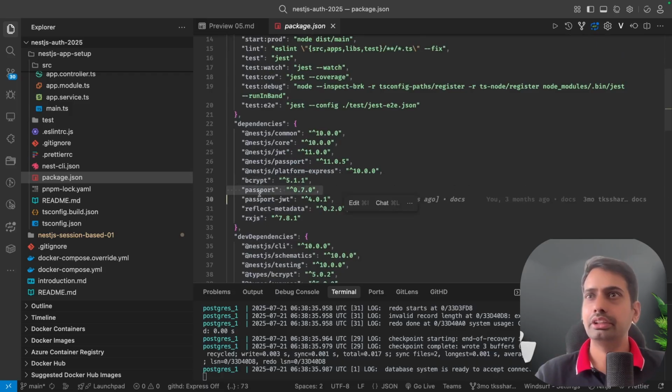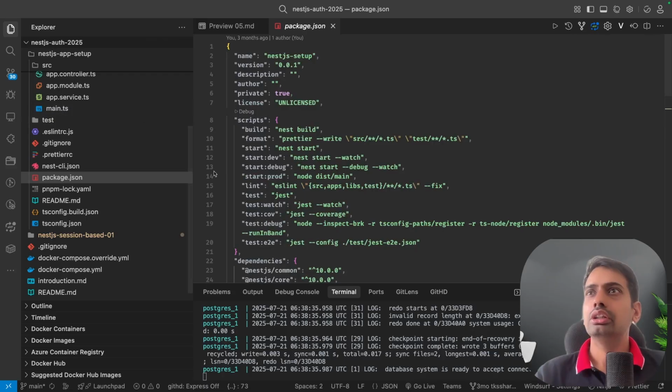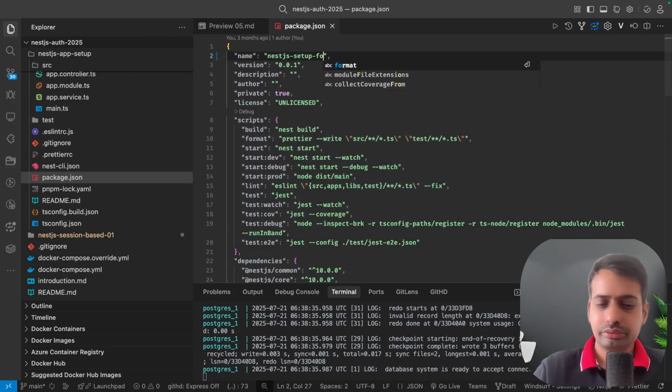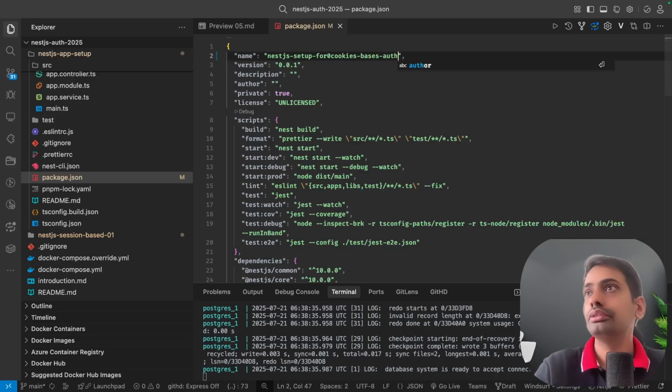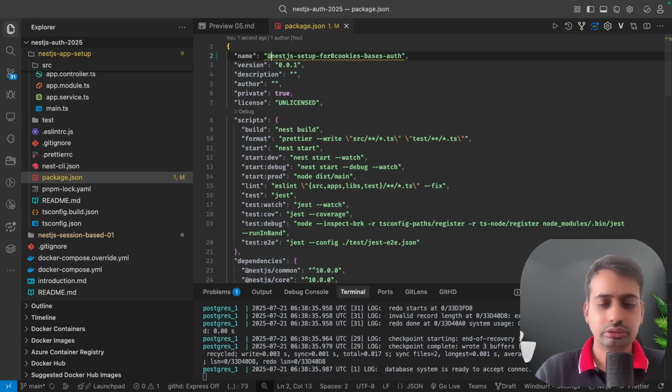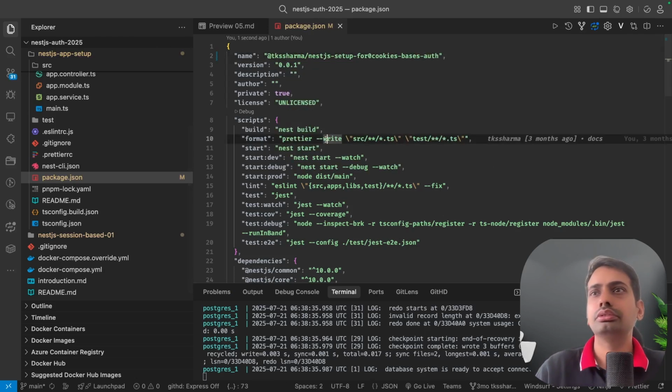I need some passport module for the login strategy. And these are the basic setup, the NestJS setup for cookie-based auth. These are the two projects we have. Okay, let's start working on this one.